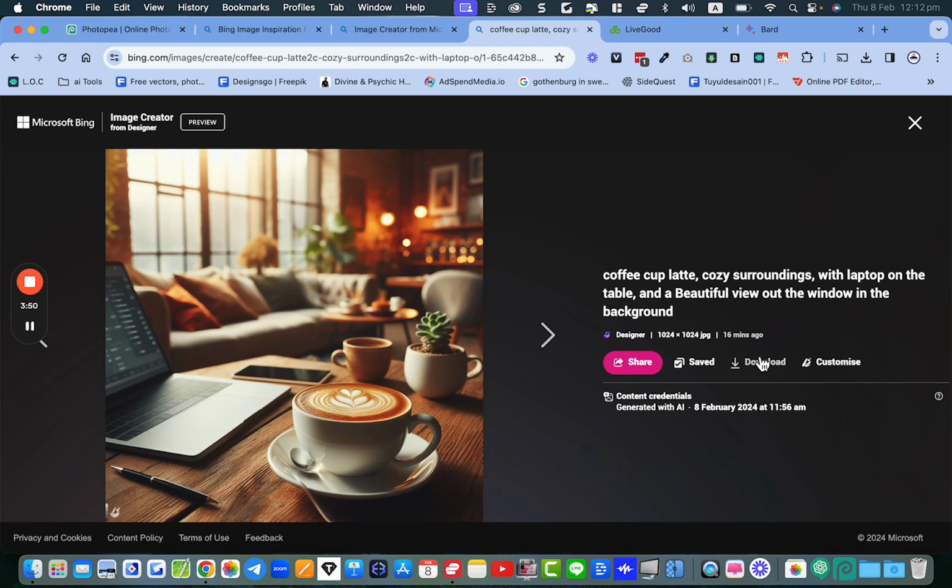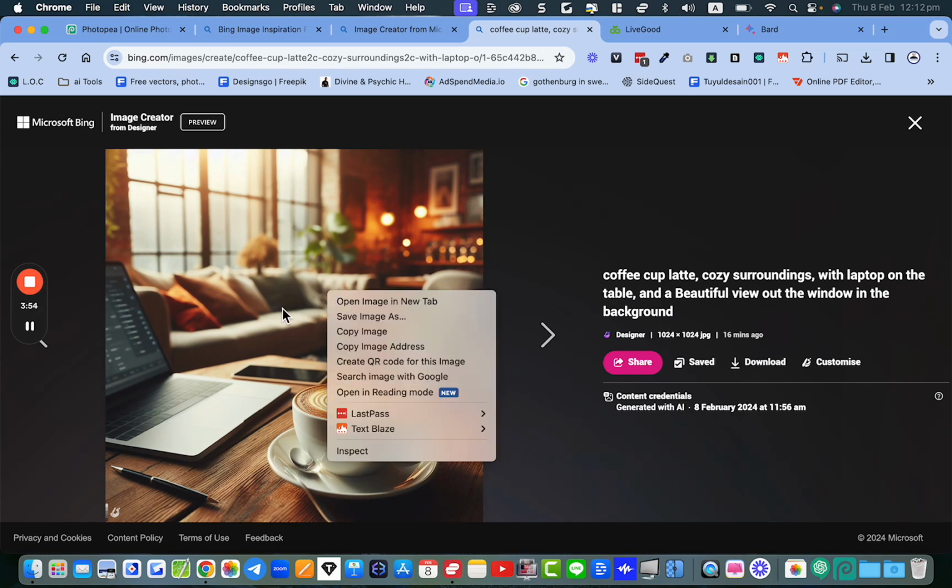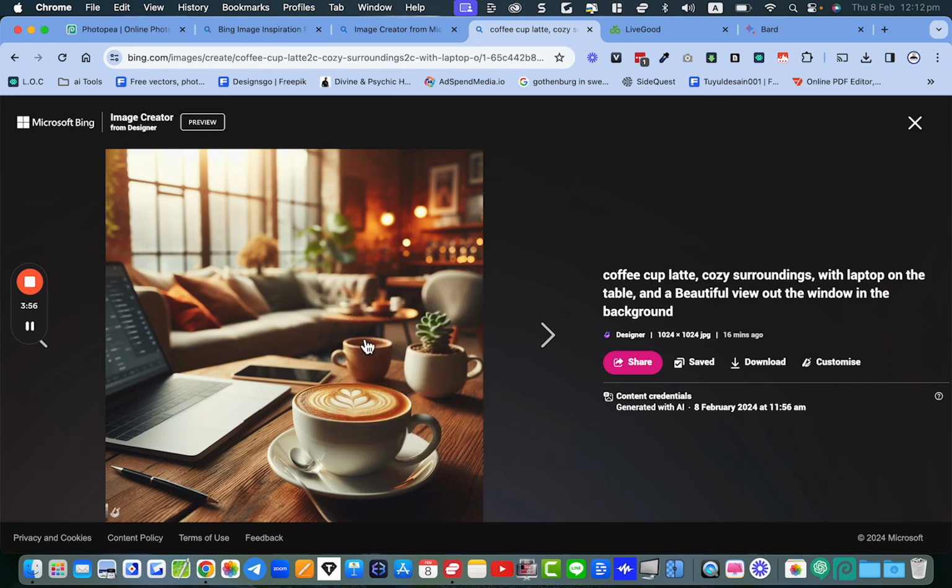You can click download, but I'm just going to left click and copy the image. And then you open up Photopea, as I mentioned. I'm going to open up a brand new canvas, and we're literally just going to photopea.com. That's photopea, P-E-A dot com.